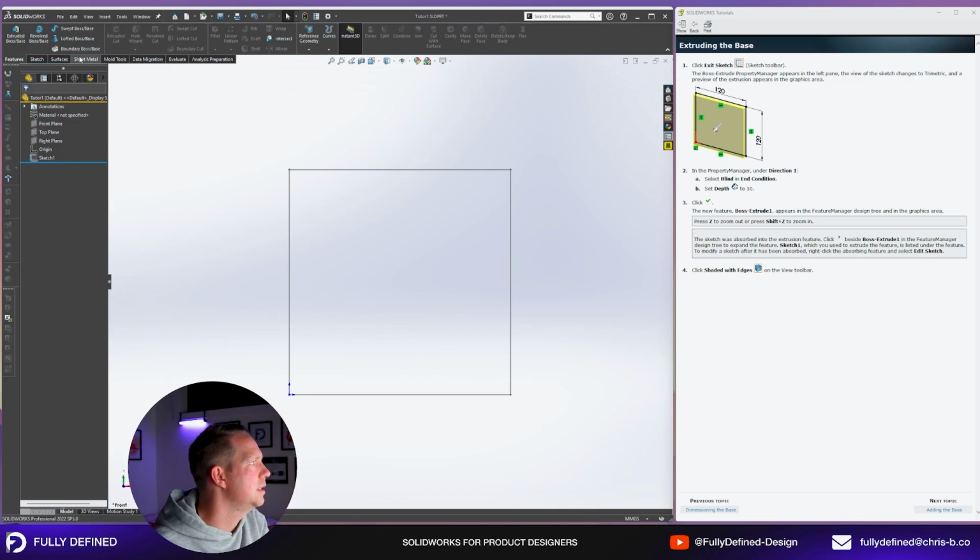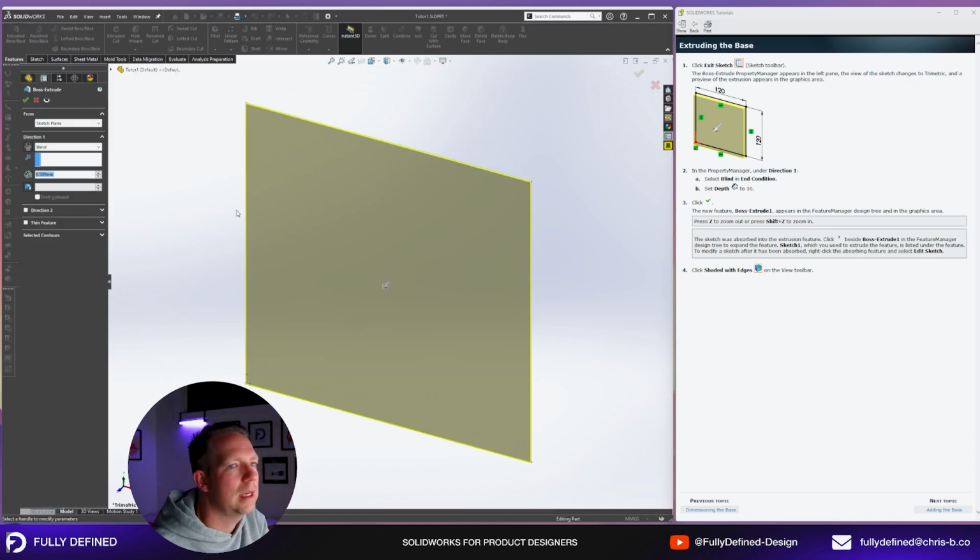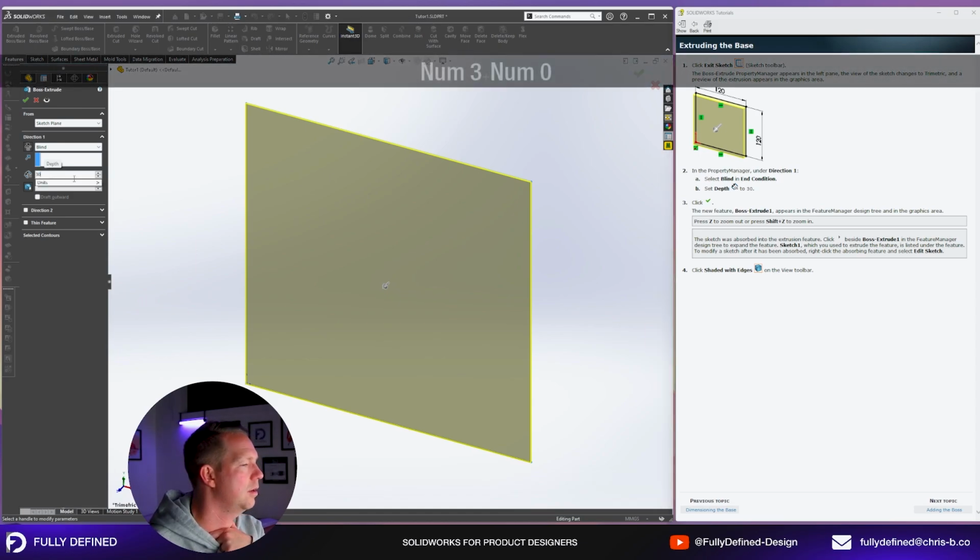Now, if we did Extruded Base and you didn't stuff it up like I did, it would automatically go into the Boss Extrude Property Manager. It hasn't done that, so I'm going to select that sketch and click Extruded Boss Base, and here it comes to the default. Now, my default is set to 0.5 millimeter, so it looks very, very thin. In the Property Manager, under Direction 1, select Blind in the End Condition, which it already is, and then set the depth to 30. So we're going to change D1 to 30.